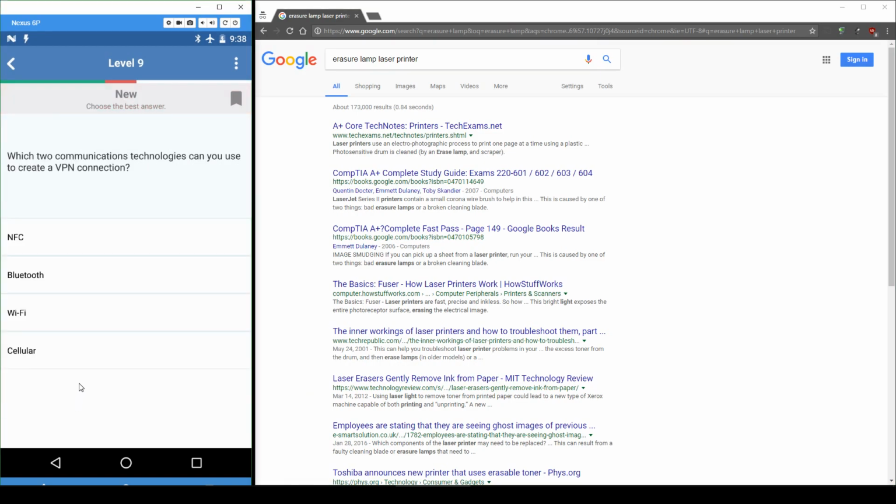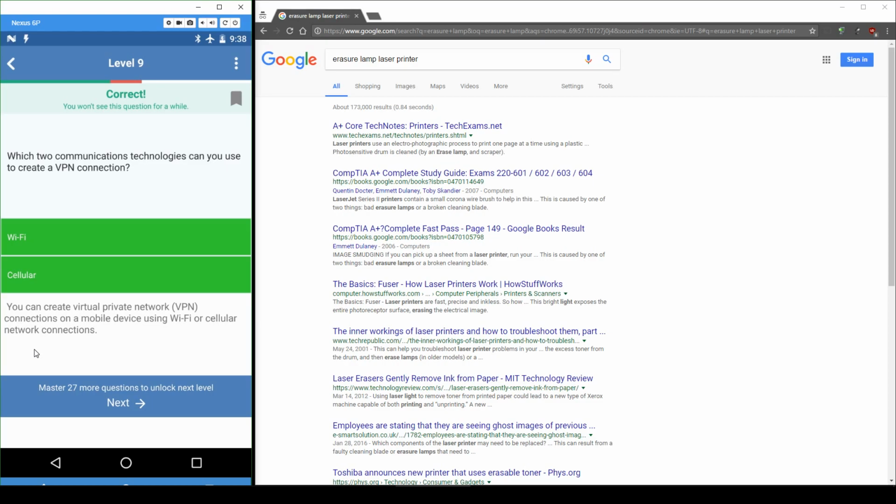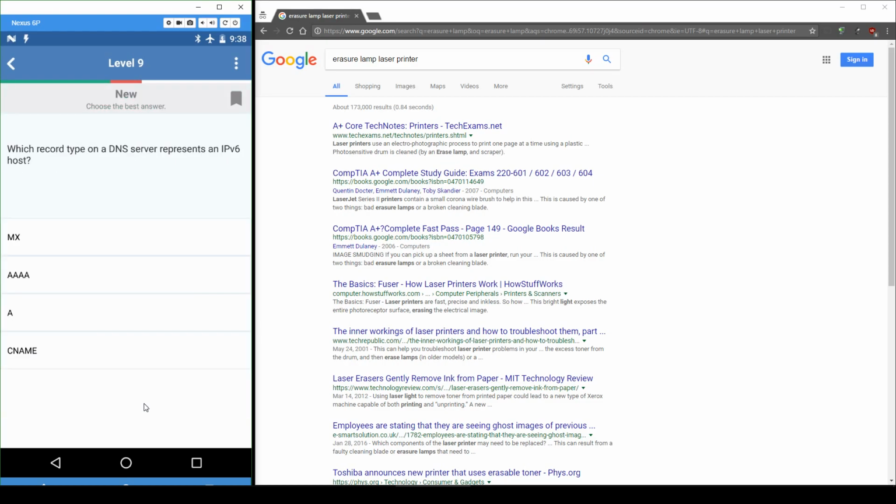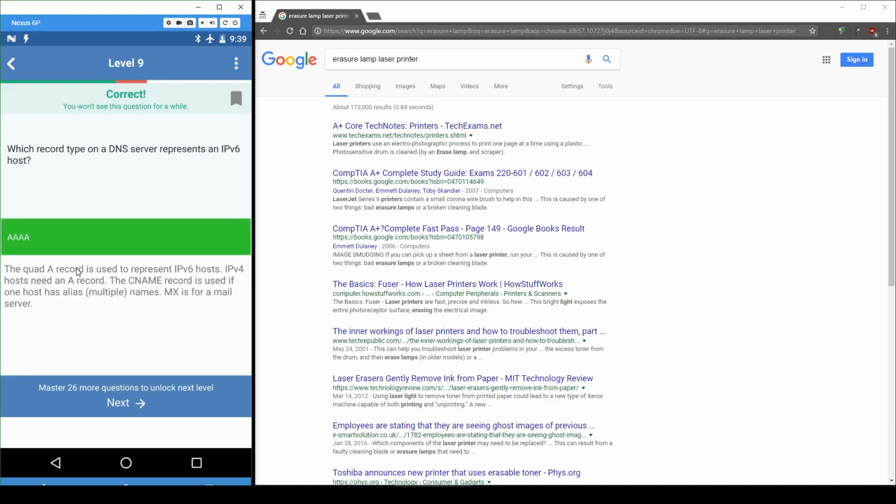Alright. Which two communication technologies can you use to create a VPN connection? Wi-Fi? Cellular? Oh. Okay. Weird. Which record type on a DNS server represents an IPv6 host? I know this. I want to say quad A. Yeah, quad A record is used to represent an IPv6 host. IPv4 is A record. The CNAME record is used if one host has an alias. Yep. And MX is for mail exchange.